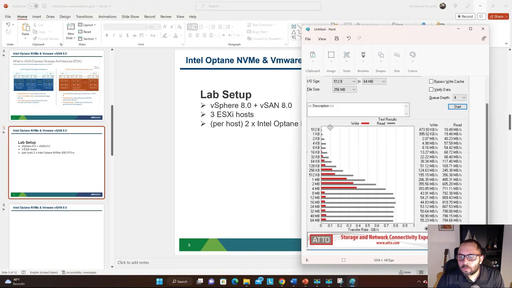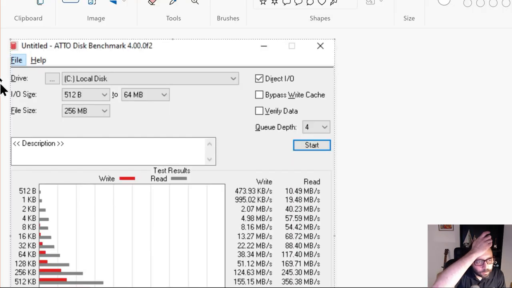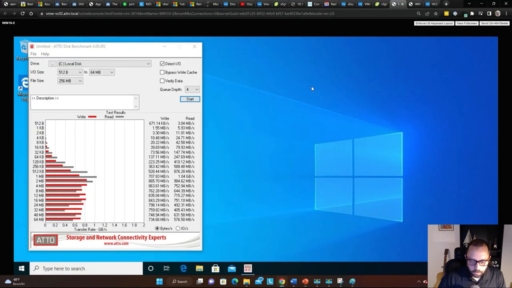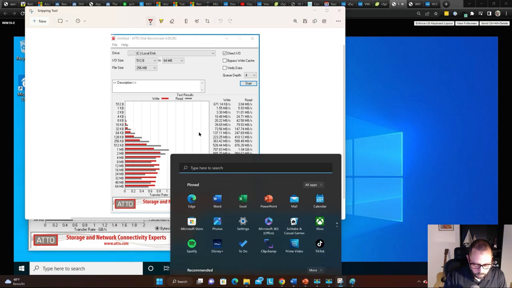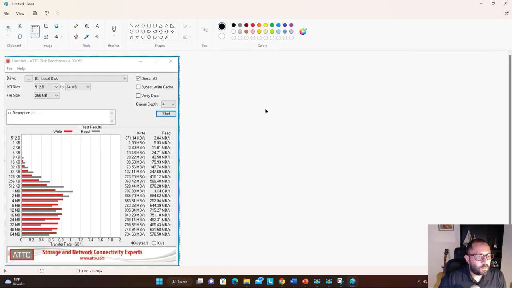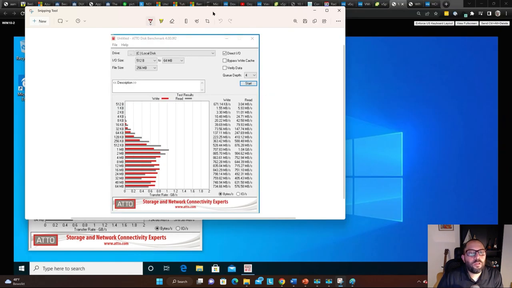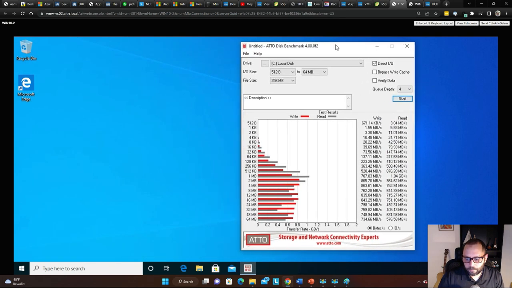Let's close it. Here's the other one on the SSD. Let's save that one. Let's call this NAND SSD. And here's the final one. Let's take a snapshot. This is the Intel Optane NVMe. Let's call it Intel Optane NVMe. All right, so now we have 3 screenshots for 3 tests for 3 different storage tiers.